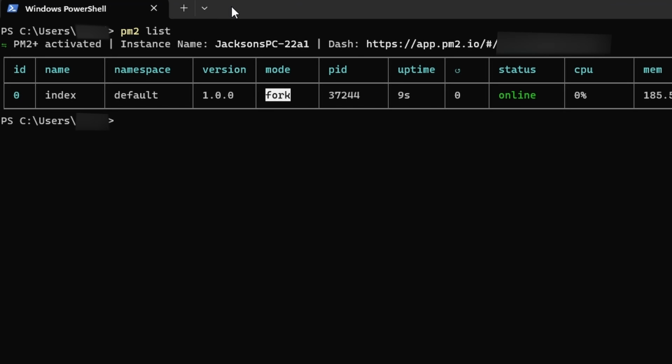All right, so first let's run PM2 list. And as you can see here, it's going to load in our list. Currently we have one application online, and that is the application that we set up in the beginning of this tutorial. However, we do not want this in here because we're going to be reconfiguring this so we can access it online.